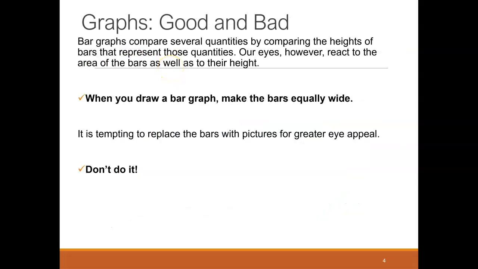So let's talk about what things we need to keep our eyes on when we're drawing a chart or a graph. We'll start with a bar graph. When we're drawing a bar graph, the bars should be equally wide. You don't want to suggest that one category is more valuable than the other. The width should be uniform.